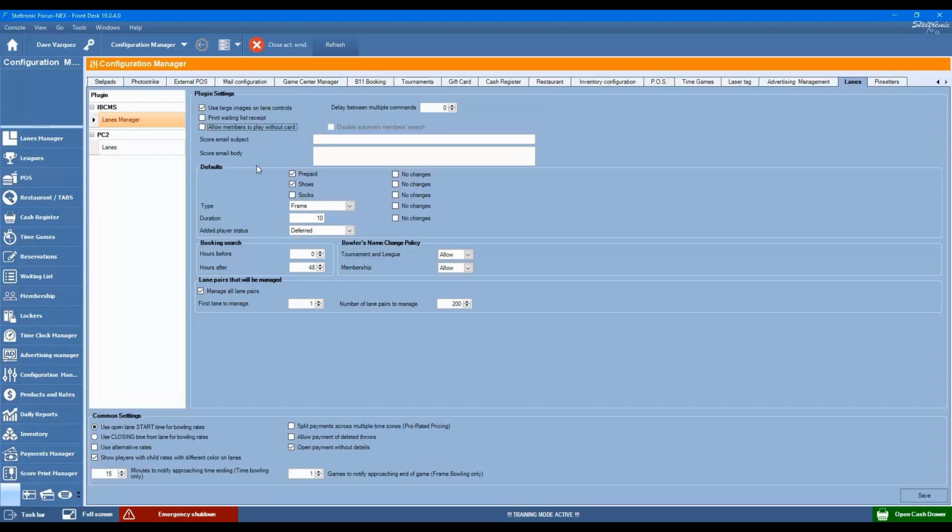And then we have defaults for prepaid, shoes, socks, frame or time if you're doing by the game or by time, how many frames or how much time you want to be defaulted, and the added player status, whether you want it to be active or deferred or skipped. Typically, it's going to be active or deferred. When you add a player to a lane, you want to set the default for that.